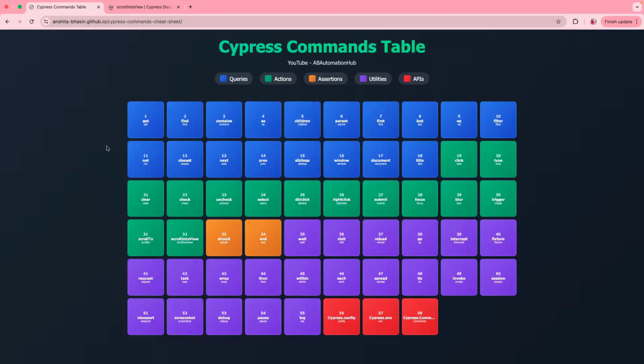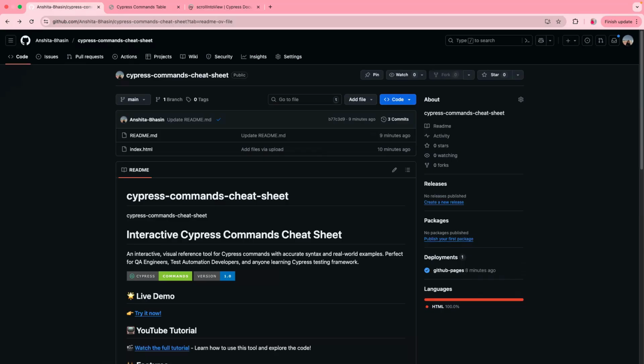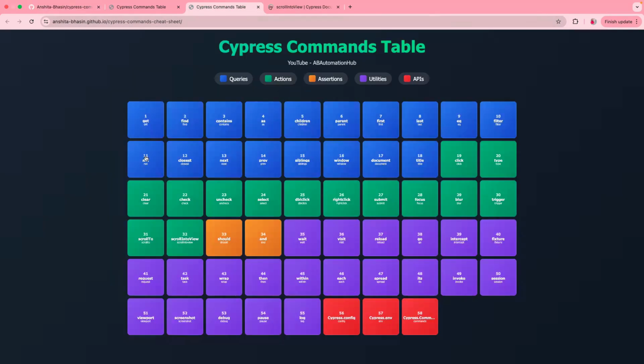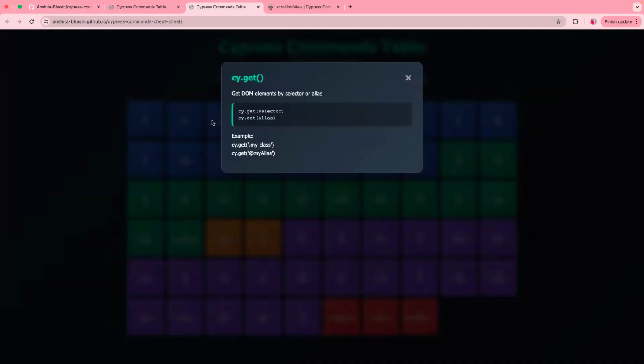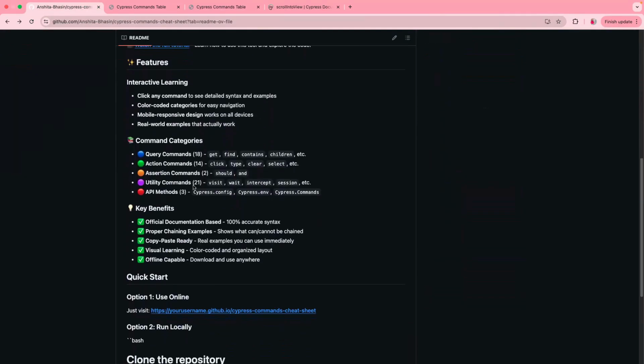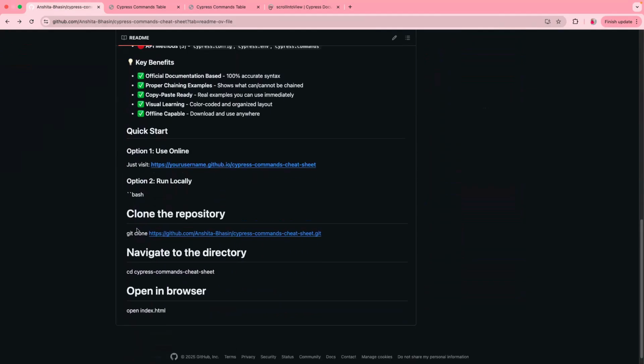So now the next thing is, where can you find this? I have put it all on my GitHub page and hosted it with GitHub Pages. This is the repo link, which is Cypress commands cheat sheet. You can check out the code, and if you want to use the tool, you can just click on this Try it now and it will take you to this Cypress command table. Here you can just click on a command, refer to the syntax, and refer to the example also. The command categories are mentioned, and the API methods are mentioned along with how you can use them.